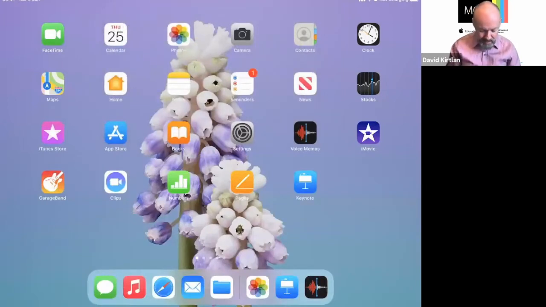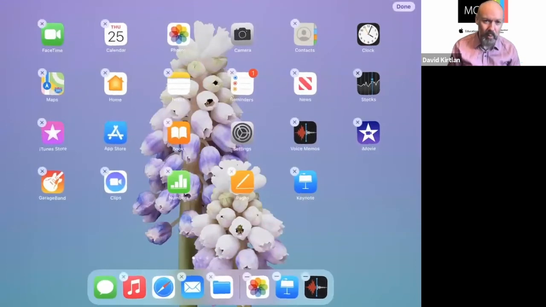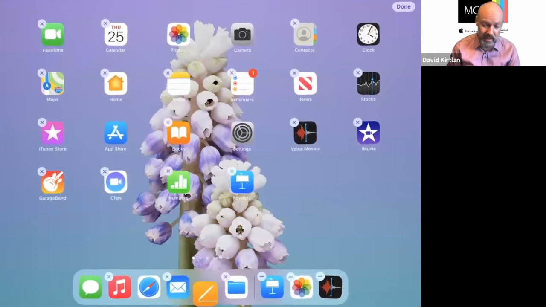Now, these apps, if I decide that I don't want a particular app, if I just tap and hold on the background screen for a moment, it does let me select those individual apps to delete. Or maybe I want to move them around. I can grab hold of these and I can change the order of them. Or if it's an app I use regularly, I could put it down onto the dock for me there.